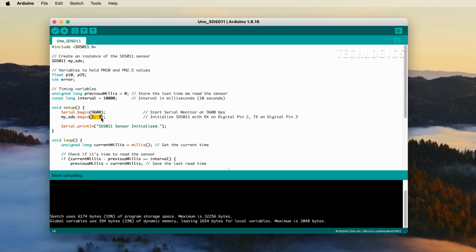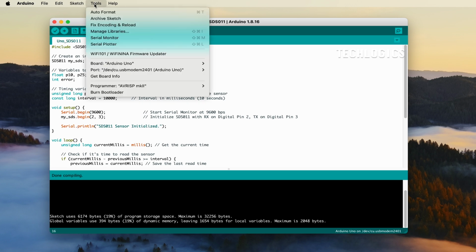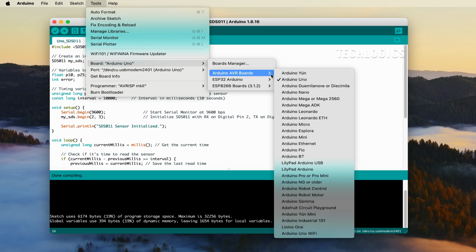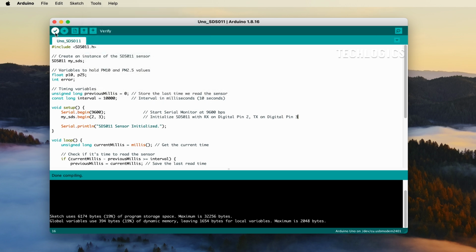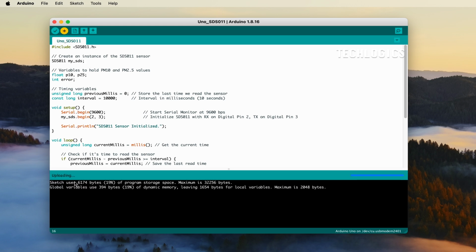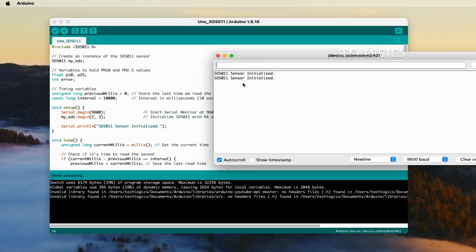Before uploading the code, ensure that you select the correct board and port in the Arduino IDE. Go to the Tools menu, then select Board and choose Arduino Uno. Next, navigate to Port and select the appropriate port that corresponds to your Arduino Uno. It might be labeled as COM3 or COM4 on Windows or /dev/tty.usbmodem on macOS. After confirming these settings, click the checkmark icon to compile the code and verify that there are no errors. Once compilation is successful, upload the code to the board by clicking the right arrow icon. This will transfer the code to your Arduino Uno, allowing it to begin monitoring air quality.